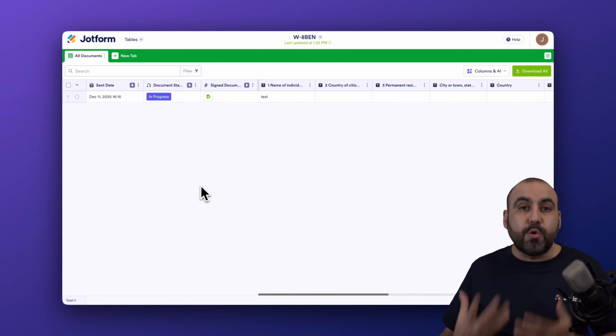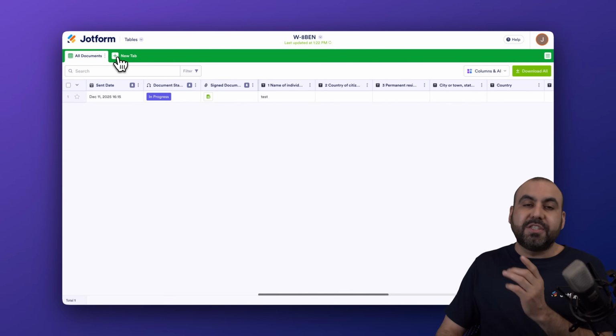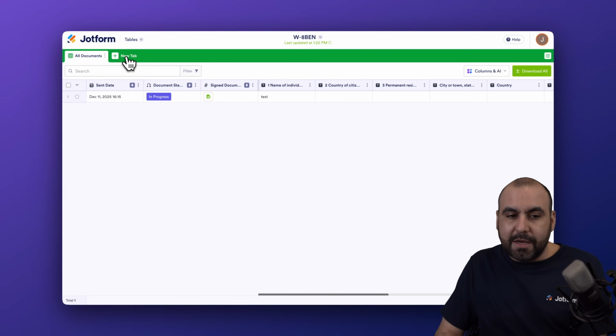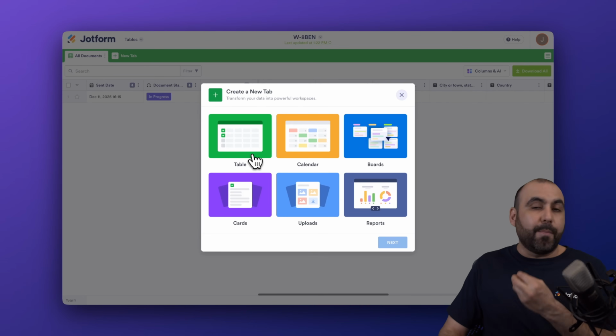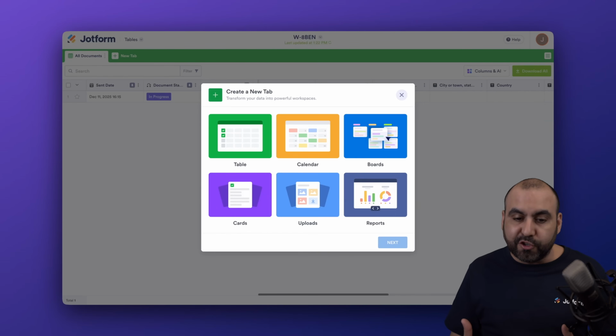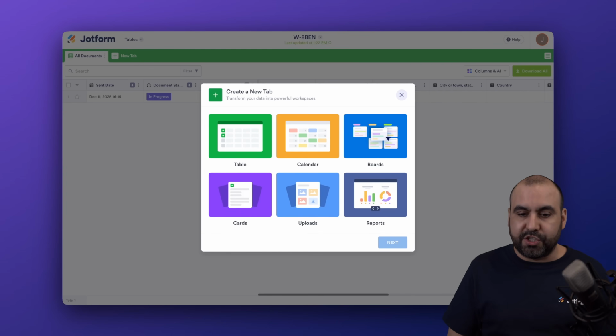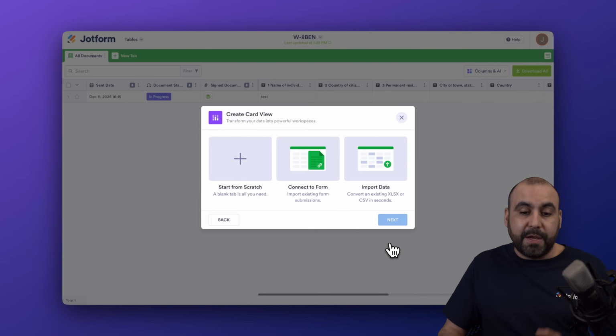Now, what about the view here in Jotform Tables? In Jotform Tables, you have the spreadsheet mode, and there's also new views that we can create in new tab. Now I can create a brand new table with a different type of use case or set a specific filter there so it doesn't interfere with the main spreadsheet. I can create a calendar view, boards, cards, uploads, or reports. So let me go ahead and show you cards, for example, and how this could be really useful.